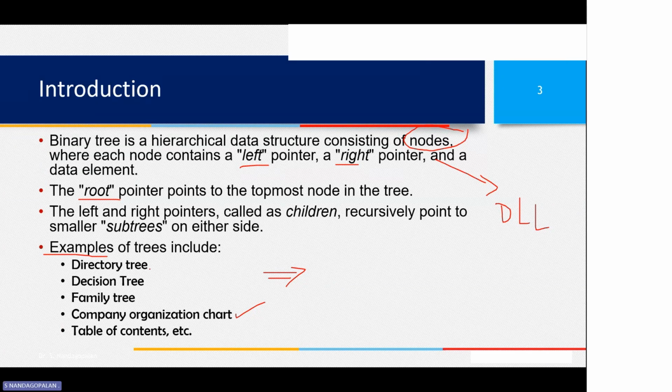So, the directory tree in a Linux or Windows operating system: a folder, within that you have folders, and that folder in turn has some folders, etc. Decision tree, which is very, very common in machine learning as well. Because among classification techniques, decision tree is very famous, with the ID3 algorithm and Hunt's algorithm.